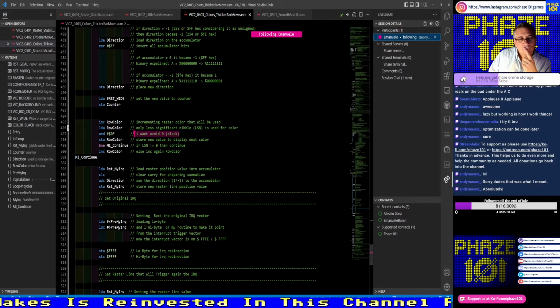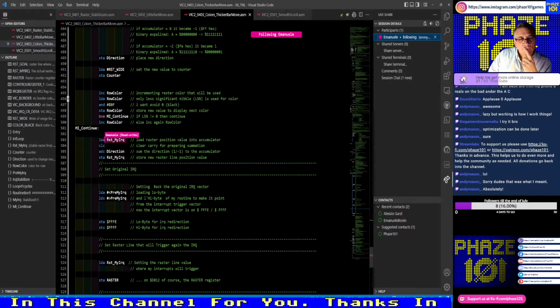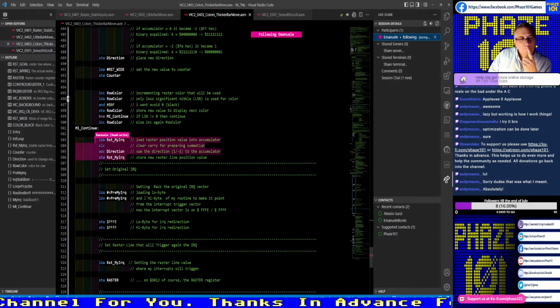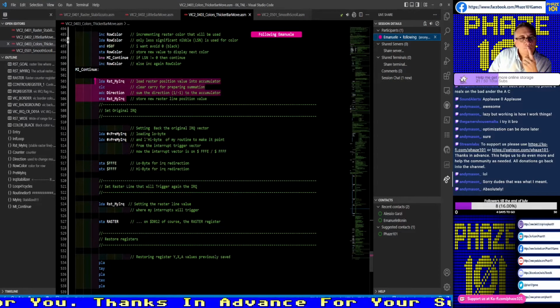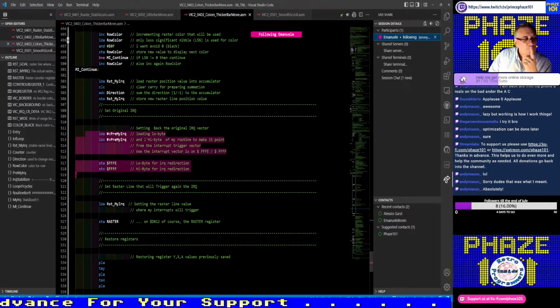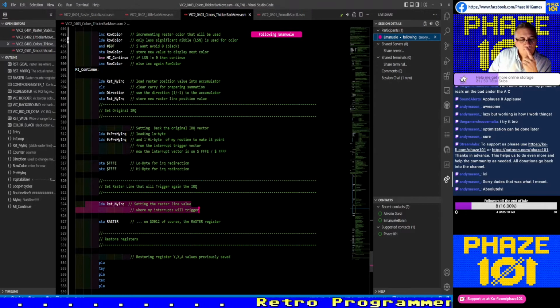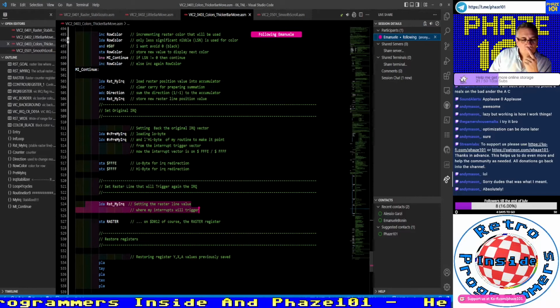Here I change the position for the next frame like before. And here I'm setting the new IRQ for the next frame at the new line that will be one line after or one line before, depending on the direction that is actually used.